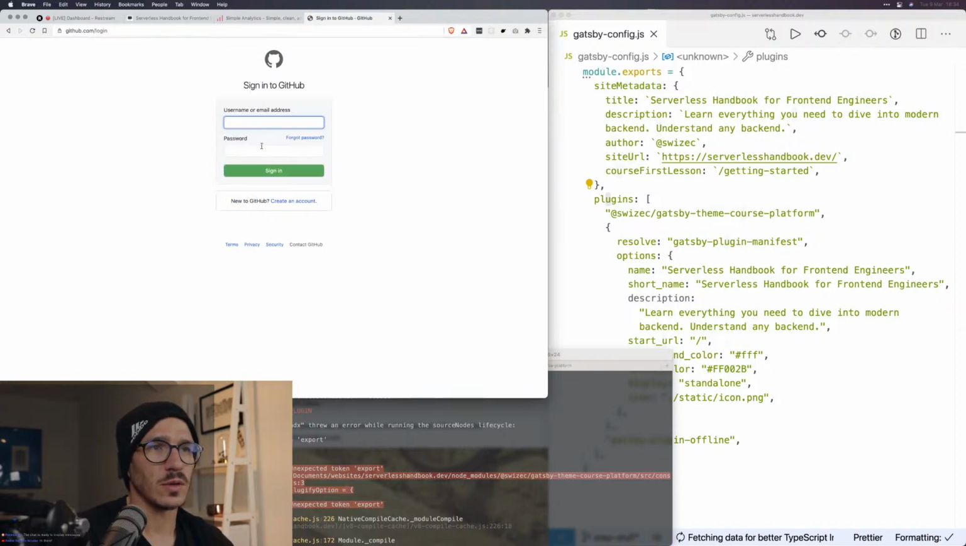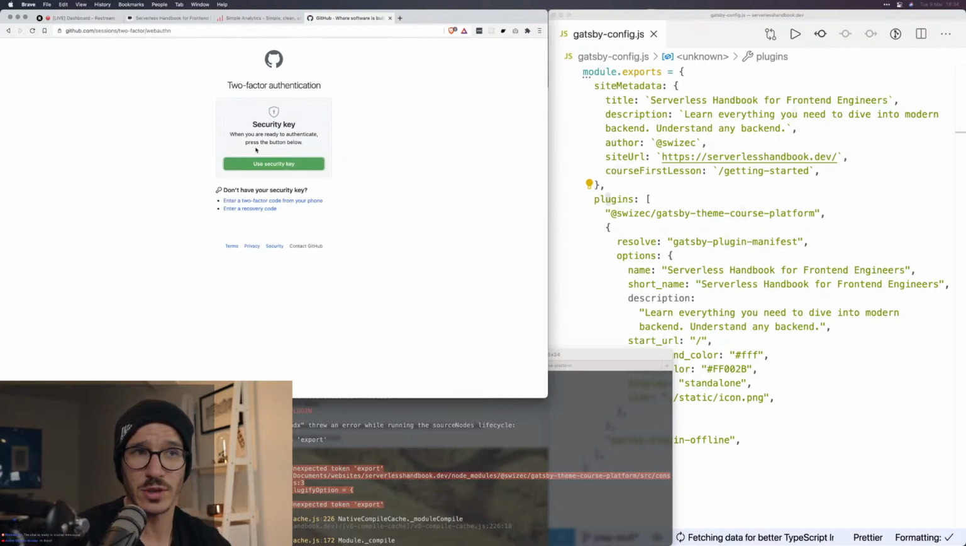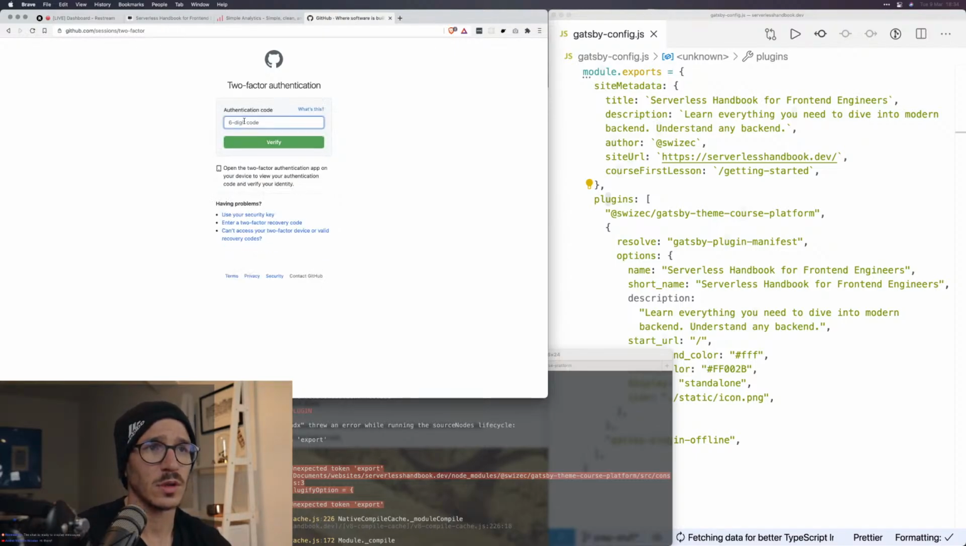Okay, I need to sign into GitHub again. I think this is because of that GitHub hack that happened recently. They signed everyone out. Two-factor code, let's go. Authy, GitHub.